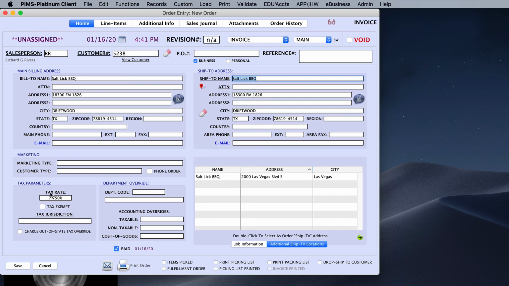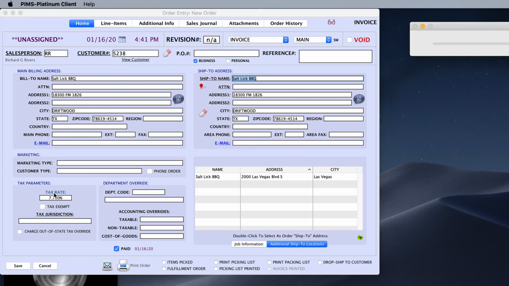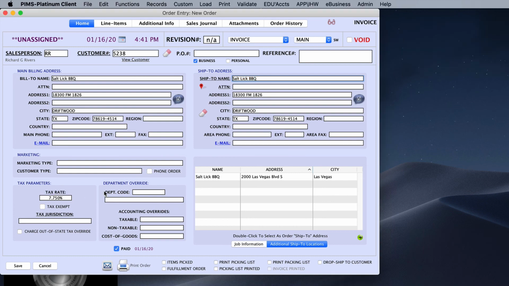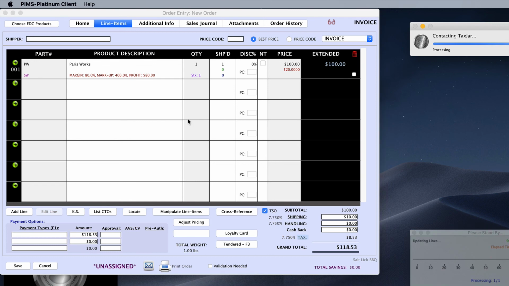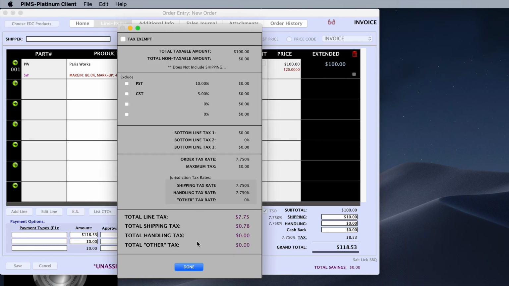Now, if you want to relook up the tax rate, here are some hidden things. If you click tax rate, it will relook it up if you need to for any reason. And if you click on tax right here, this word, it will look it up for you before it displays everything here, and it shows you all your tax parameters and whatnot.